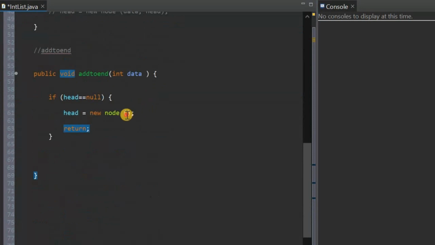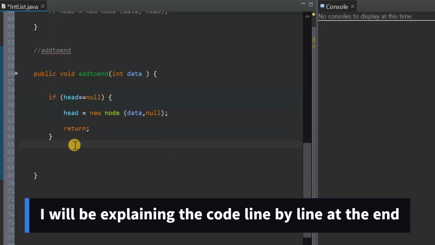But we want our new node's data to be the data that gets passed in to the method. So we are going to pass in the data. And then the next field: what do we want it to be? We want it to point to null, right? Because when we are creating a list, the end node's next field always points to null. So that's why the next field here is going to point to null. Don't worry if you didn't get it, because I'm going to explain it afterwards in detail.